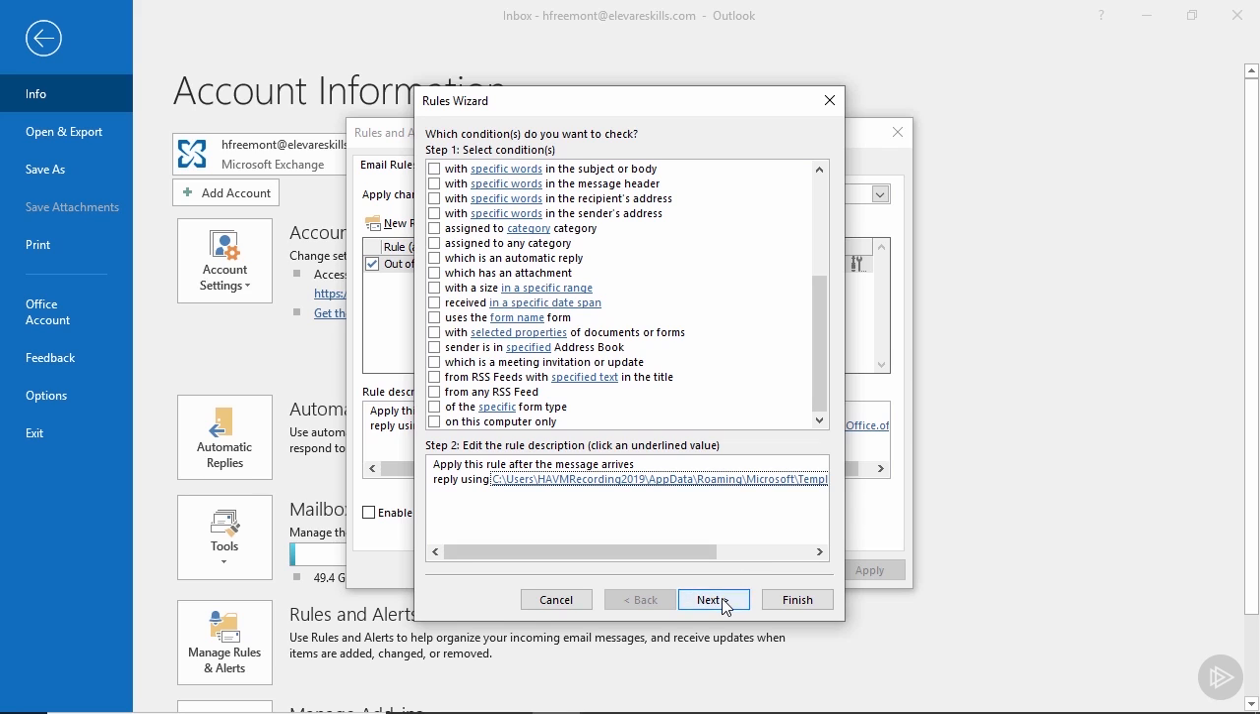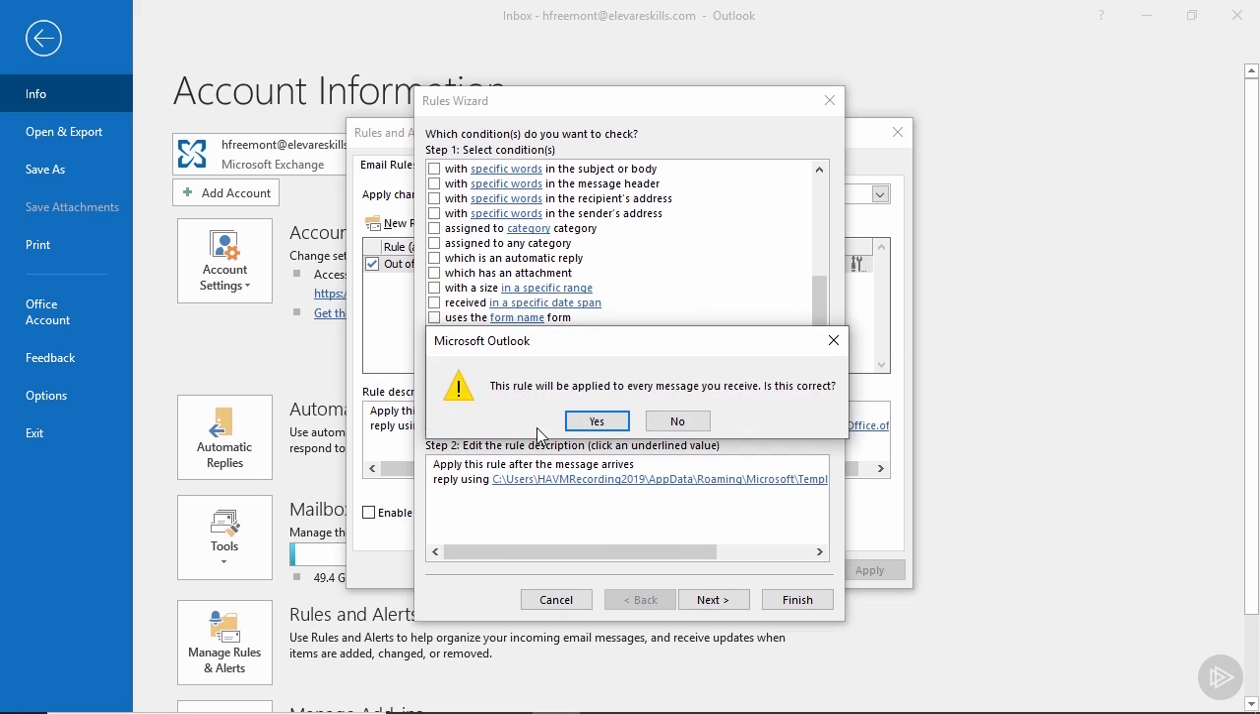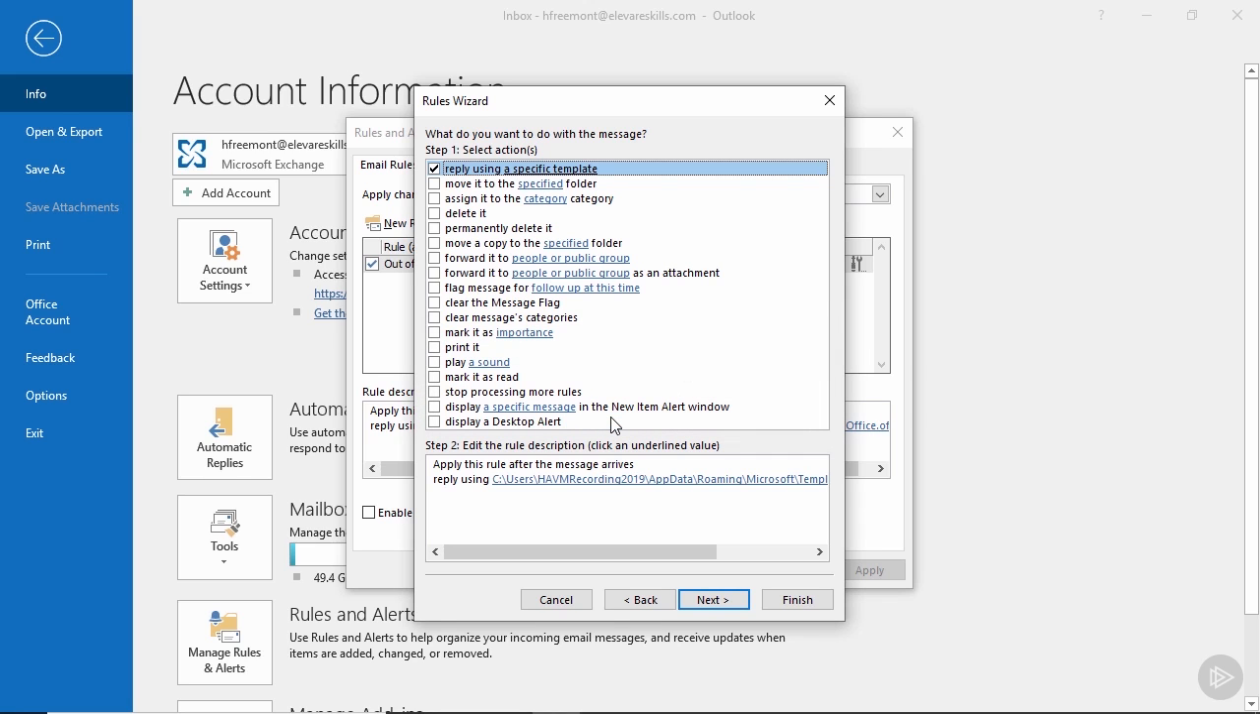In fact, if I click this next button, we'll receive this warning message: this rule will be applied to every message you receive. Is this correct? Let's go ahead and click yes. And then for this next part, we have this action apply: reply using a specific template. And down below, here is where it is grabbing that template, outofoffice.oft. So how this rule works is I created a message template, and all it's doing is grabbing that template and sending that template out as that reply.